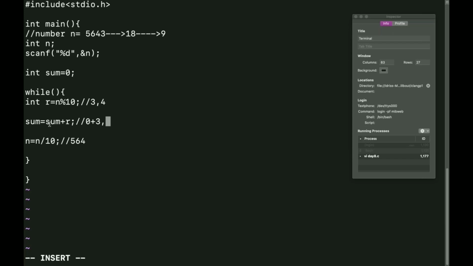Now again, what do I need to add, guys? Sum plus r. In this sum I have 3, right? This is the value I have, 0 plus 3. In this sum I have 3 plus, what is the new remainder? 4 now, right? So I'm getting 3 plus 4. What is 3 plus 4? 3 plus 4 is nothing but 7. I will store it in sum. Now sum has the value 7, right?